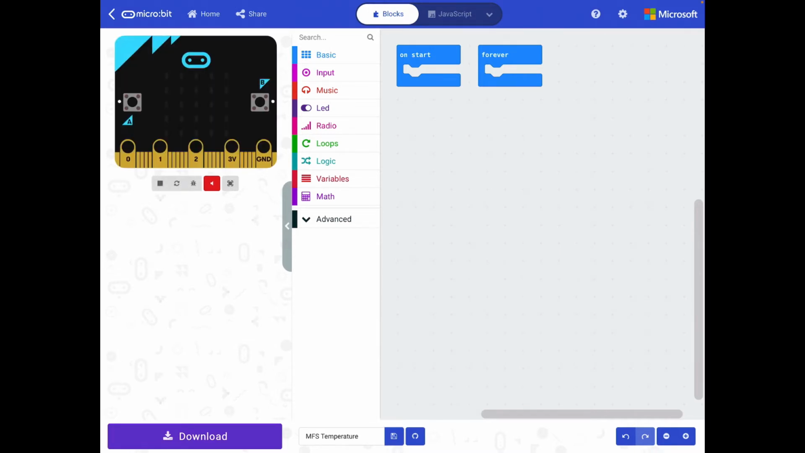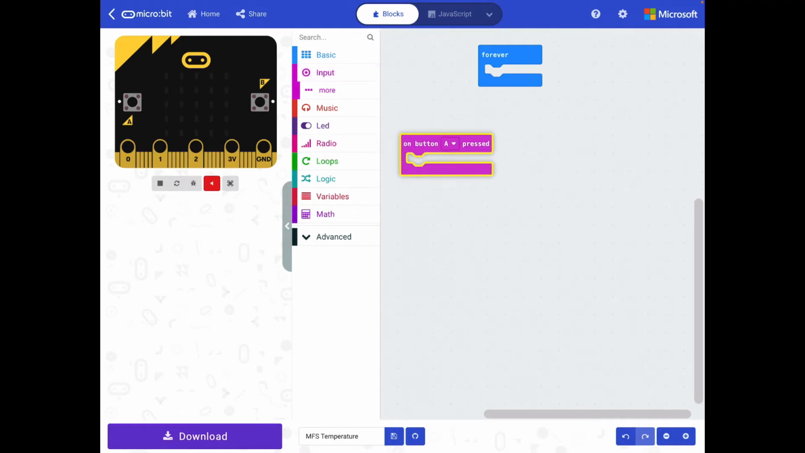Now, we probably don't need the start block, so let's take that one and drag it off. However, this time we will need the forever block. We'll need a couple of input blocks, so let's bring those in now. Because we're going to have the A button display, let's have that one display the Celsius temperature. Let's get another one. B. Notice it isn't B yet, but it will be as soon as I choose it. And that one will display the Fahrenheit temperature.